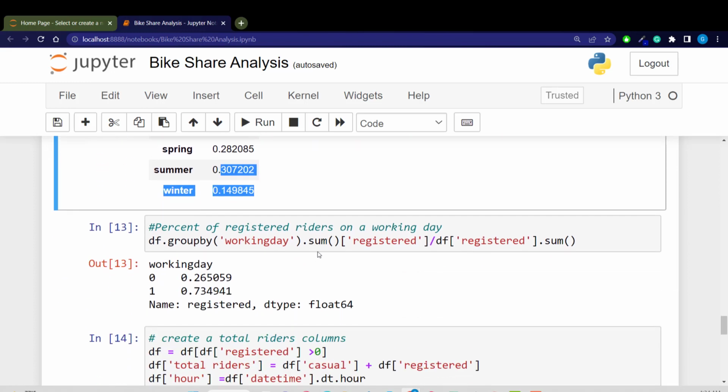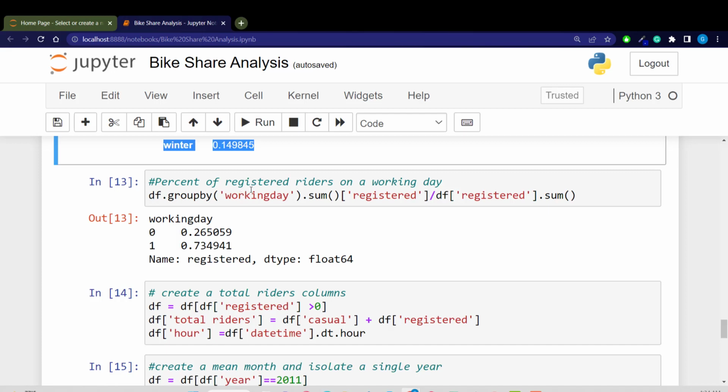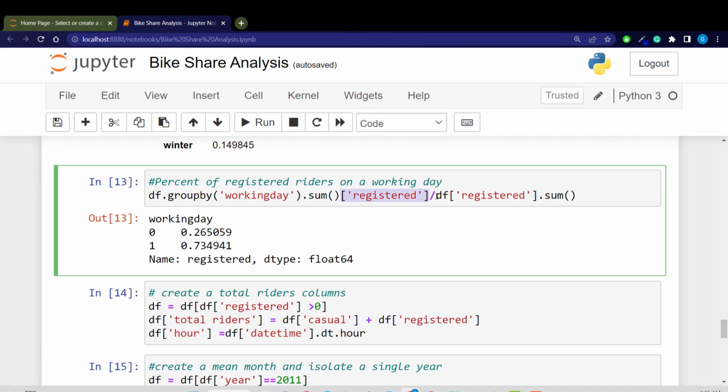So that's just extra. Next, I wanted to see the percent of registered riders on a working day. So my theory is that registered users are going to be using our bikes year round as a number one mode of transportation. We do have a working day column that is signified with zeros and ones. So we group by working day, we take the sum, and then we isolate registered, and then we divide by the total number of registered. And you can see that 73% of our registered users are using the bikes on work days. So we're going to visualize this also.